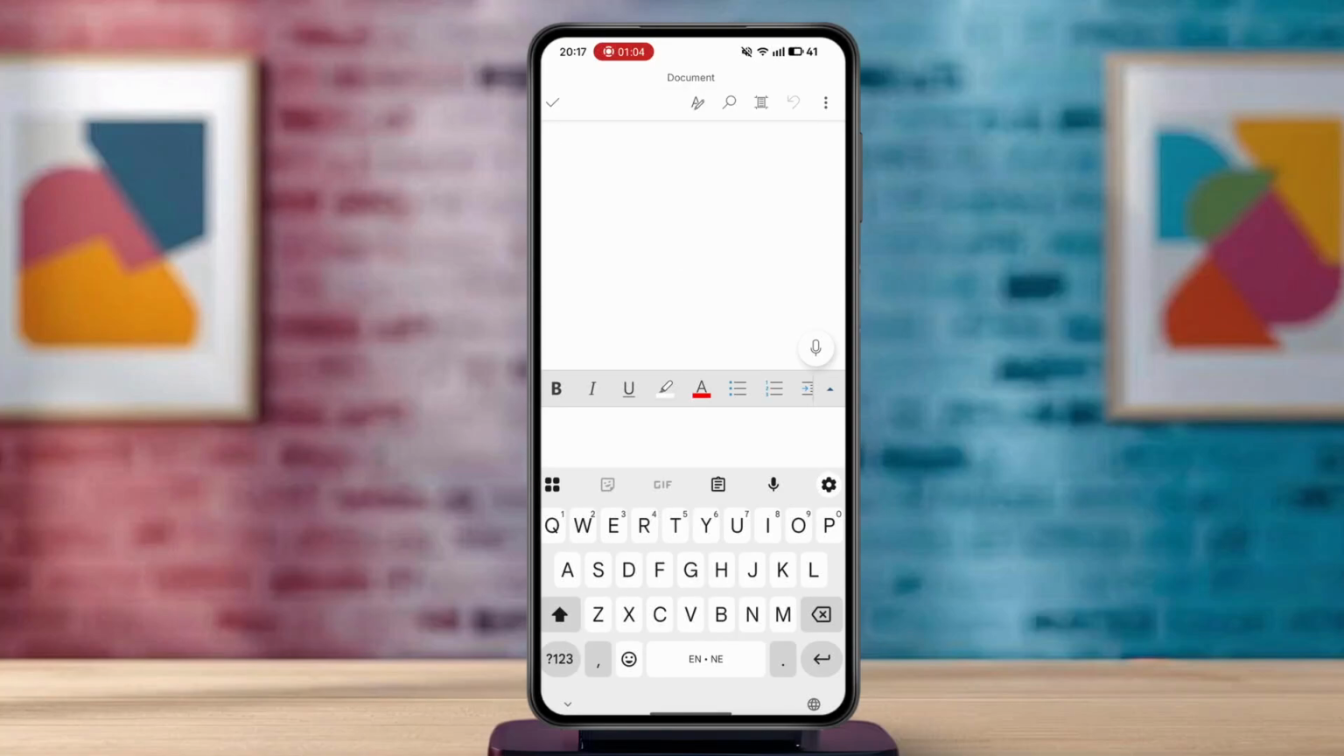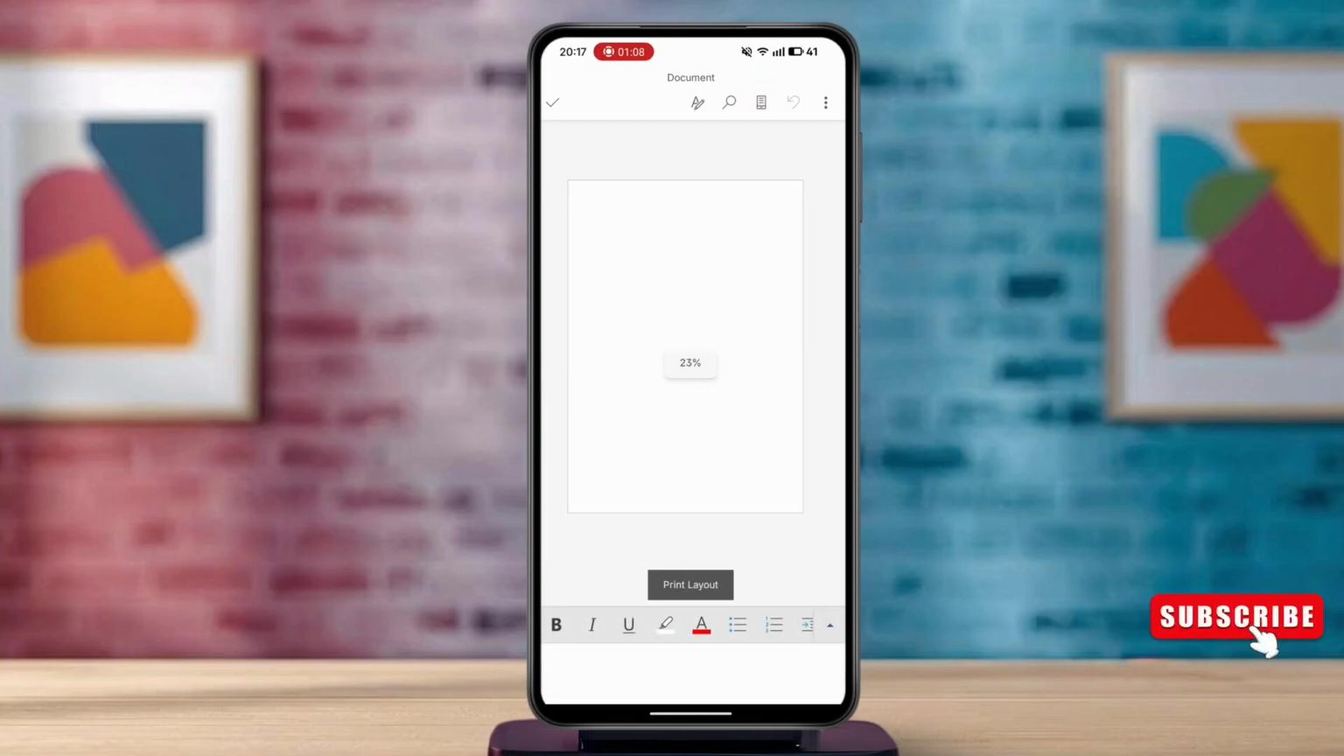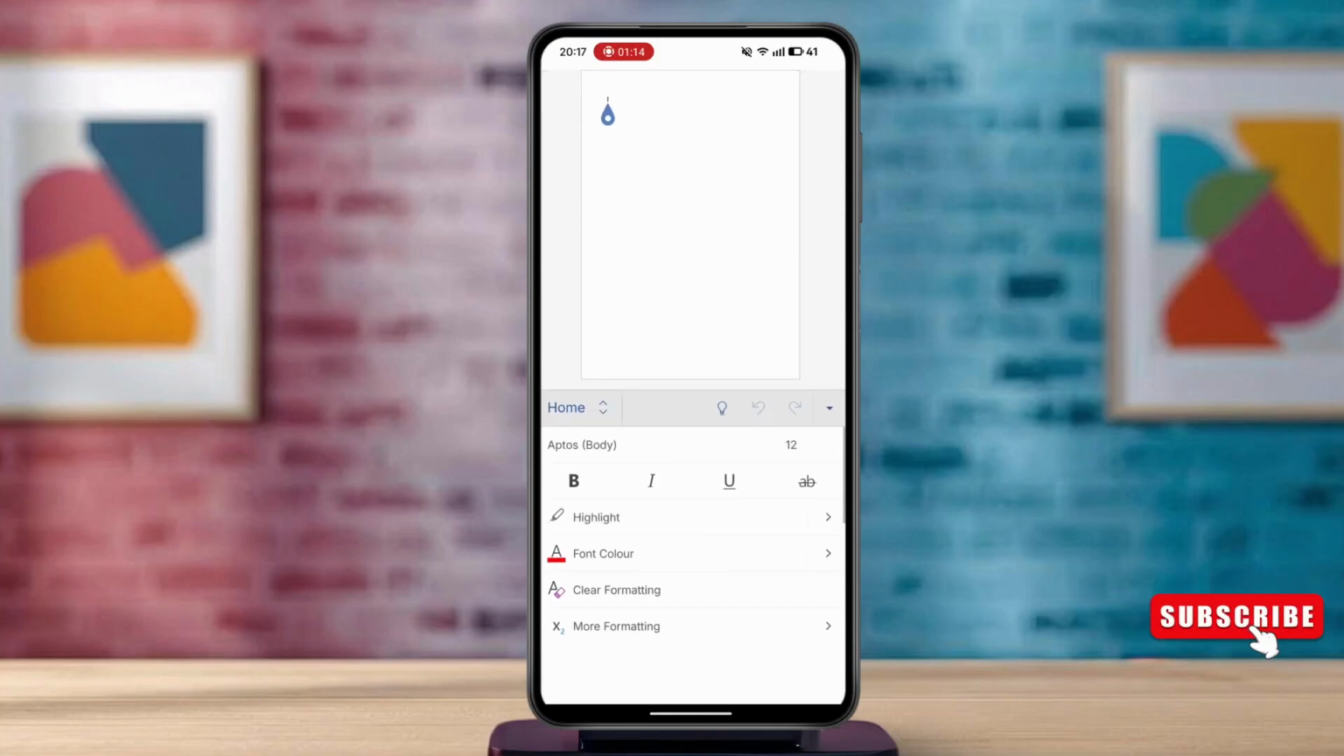Now let's tap on this icon right here, which will show us our page. Now zoom out. After doing that, tap on the edit option. And after doing that, you'll need to tap on this home option and select insert. After selecting insert, you will see multiple options. You'll need to tap on text box.